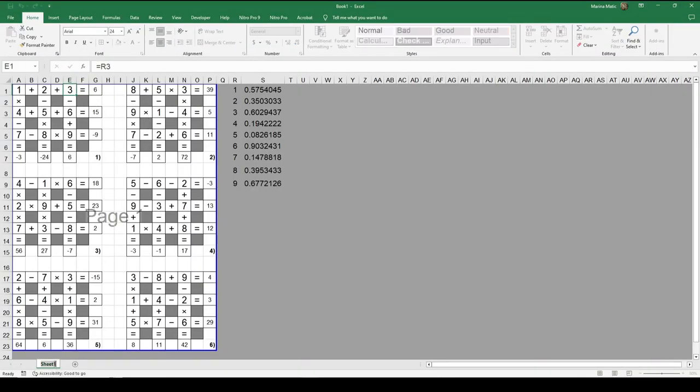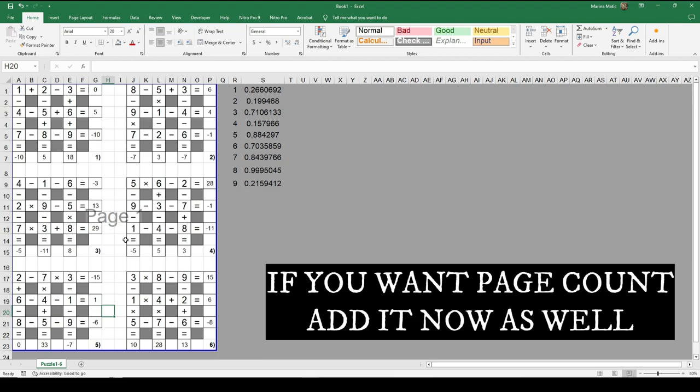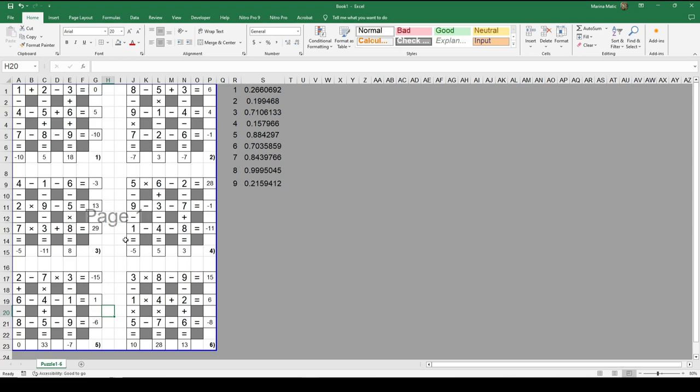Also, I'm going to rename my sheet to puzzle 1 to 6. So this is my sheet with puzzles 1 to 6. And now that I have set the print size, the print margins, the font size, if I'm happy with everything, now I can duplicate this. If you are not happy with something here, make sure that you change it now. Once you start duplicating, you will have to manually change that in every single sheet that you duplicate.